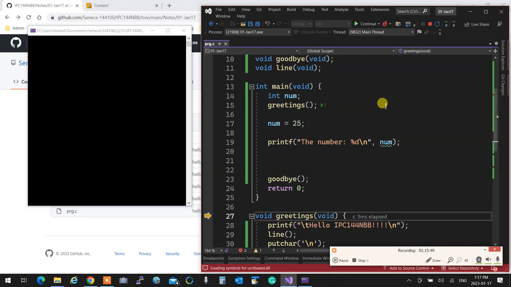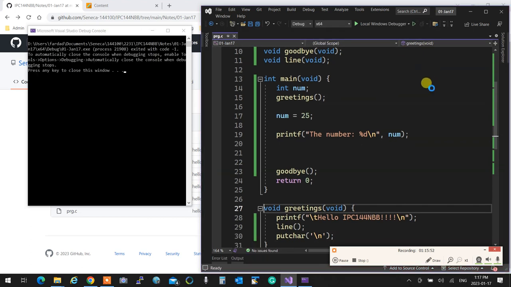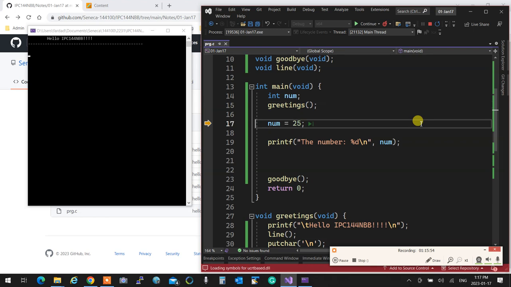Oops, I pressed F11 instead. One more time. So when you run greeting, it runs everything. It says, hello, IPC144. It's got to print a line and go one line extra. Then I am saying, now let me bring my mouse in over num. What do I have in num? 268. Did I set it to 268? No, it's a garbage value. If you just create a variable and don't set it to anything, it will have some random value, whatever it was 3 years ago in there. It's just a piece of memory with some garbage in it, okay?